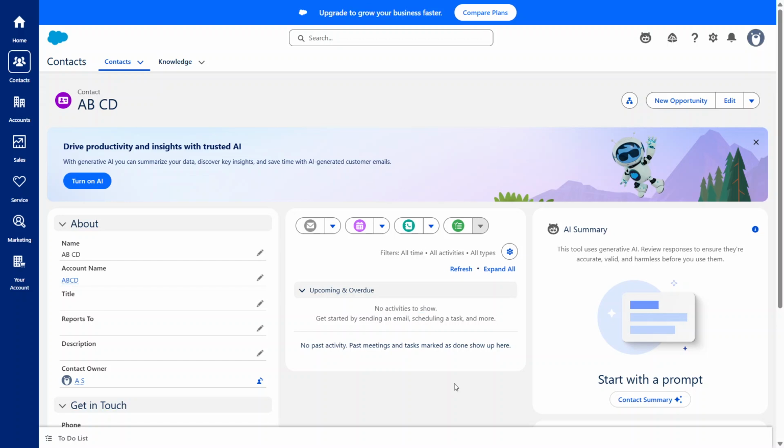The same pattern applies if you open a lead, an account, or an opportunity. Open the record, locate the central or activity section, and review upcoming, overdue, and completed items to stay on top of your work.